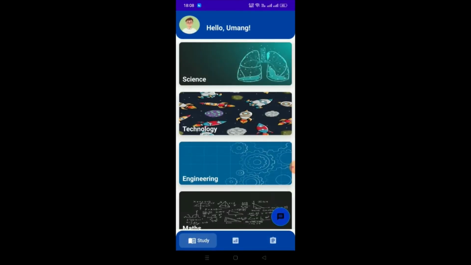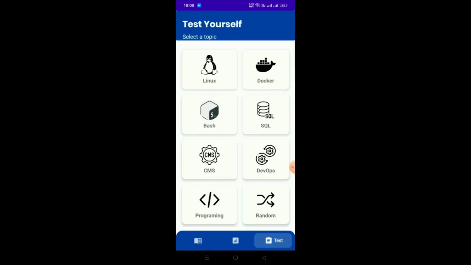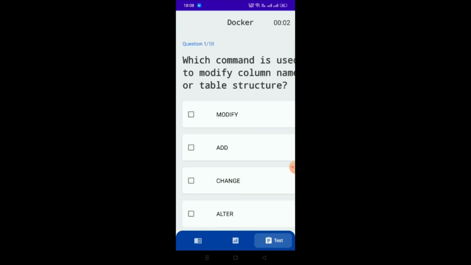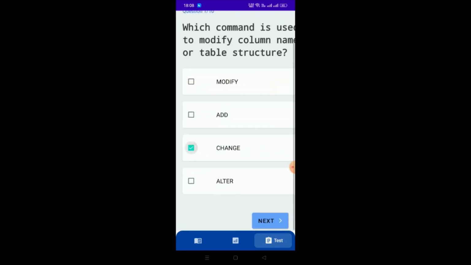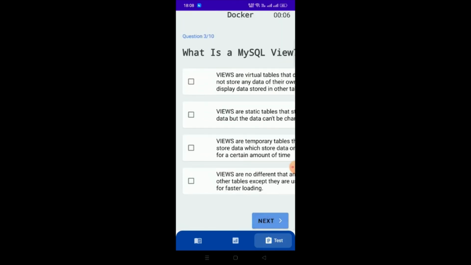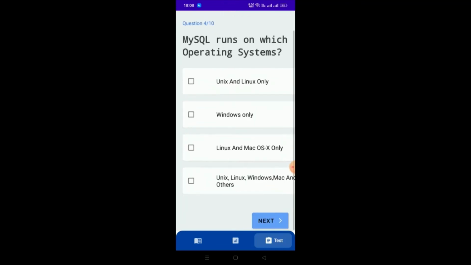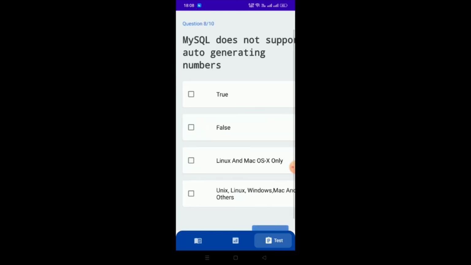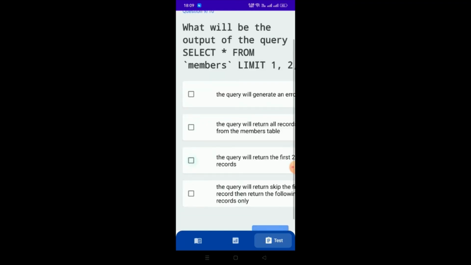Let's see the test section. In the test section, you can give tests. Suppose I click SQL. These are the questions. Suppose I'm clicking any of the options. Next, next, next, and this is an option. There are multiple choice questions also.